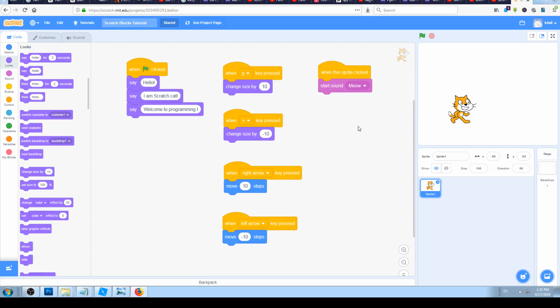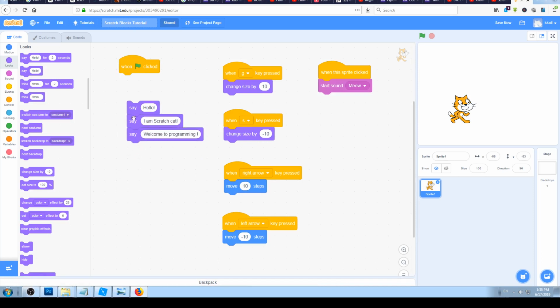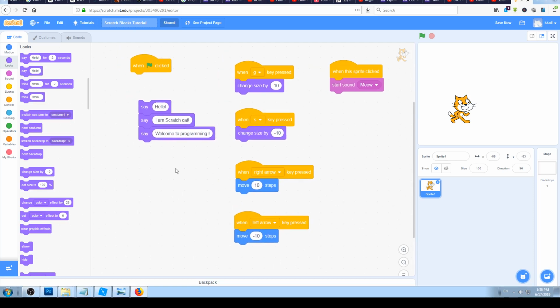So the same goes for Scratch reading these 3 blocks. Scratch does it in a split of a second. It goes like hello, I'm Scratch Cat, welcome to programming, but all in a split of a second, and it stops at the last one. So for example, if you had 100 blocks here and every block said something different, Scratch would read them in a split of a second, all 100 of them, and you would only see the last one of them.